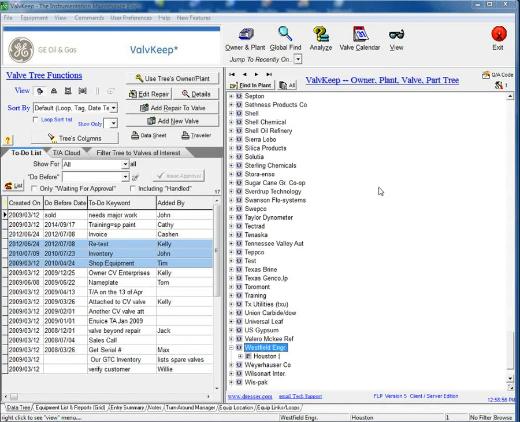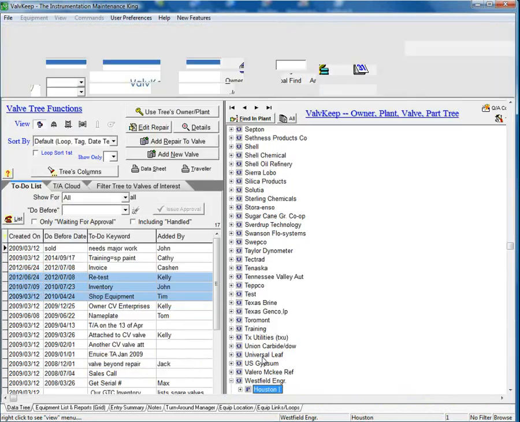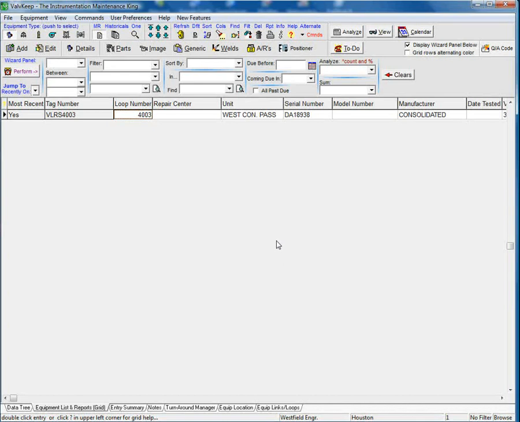As usual, the first step is to choose the owner and plant into which we want to bring the data. In this case, I'm going to bring it into the plant of Houston of Westfield Energy Corporation. Double-clicking on it in the tree brings me to the grid, and you can see all of the valves that I currently have in this customer. There's two ways that I can bring in the data.